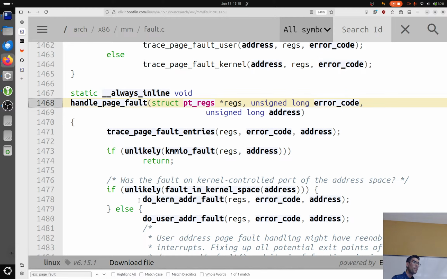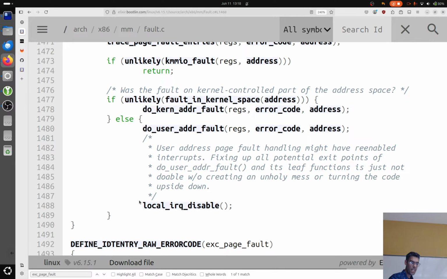We are dealing with a segmentation fault: a virtual address that's being dereferenced that was not allocated to the process. There are two paths that this function takes. One is do_kern_addr_fault. So, in the operating system space, do an address fault on that.